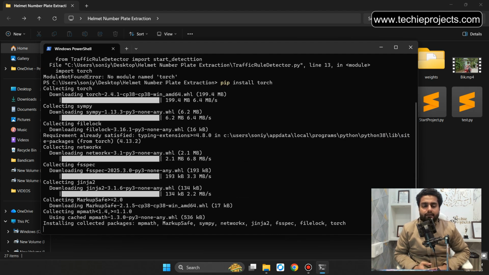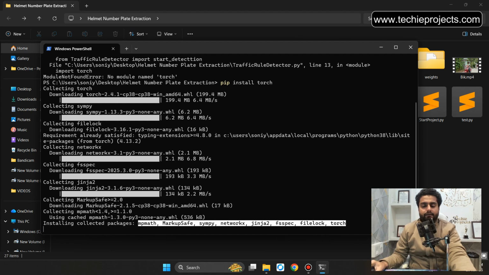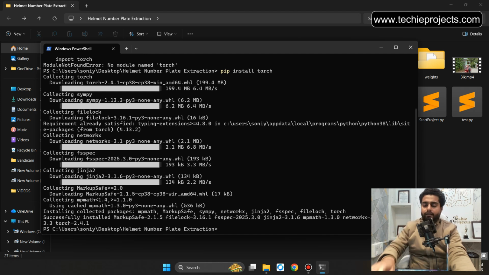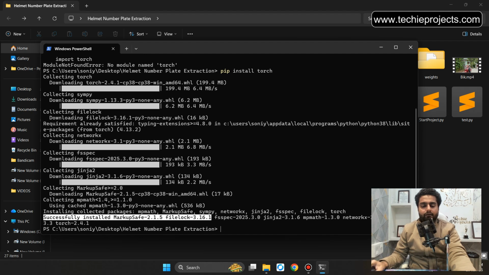Okay, it will download torch, sympy, networkx, fsspec, Jinja2, MarkupSafe, mpmath, installing all the packages. Those are all the packages we have to install. After that, it will resolve the error. It will take time to download. Okay, now I've successfully installed all the libraries with the versions.